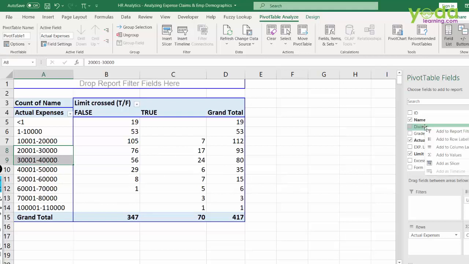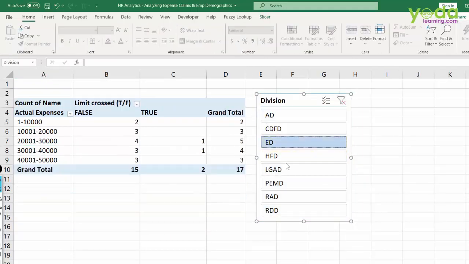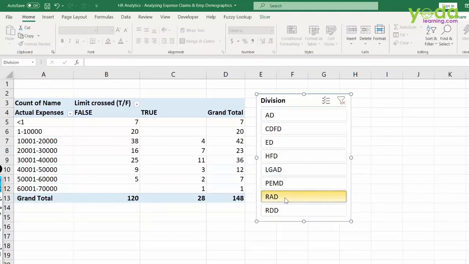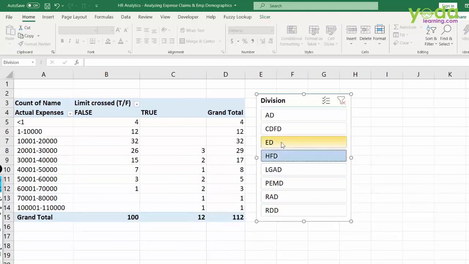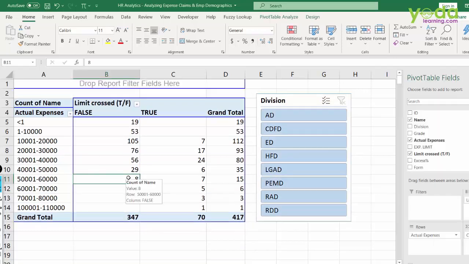You can even right click on division, add a slicer. This way you can analyze the data by even division. And that's pretty cool because you know which division is facing the maximum challenge in maintaining the expense within the limit. So that is what you can do with pivot table.